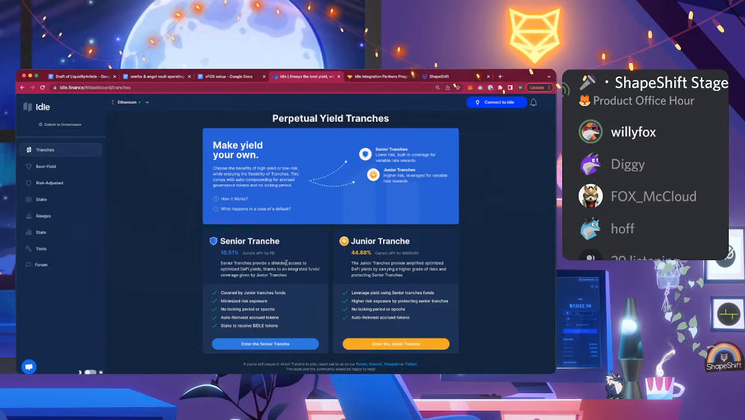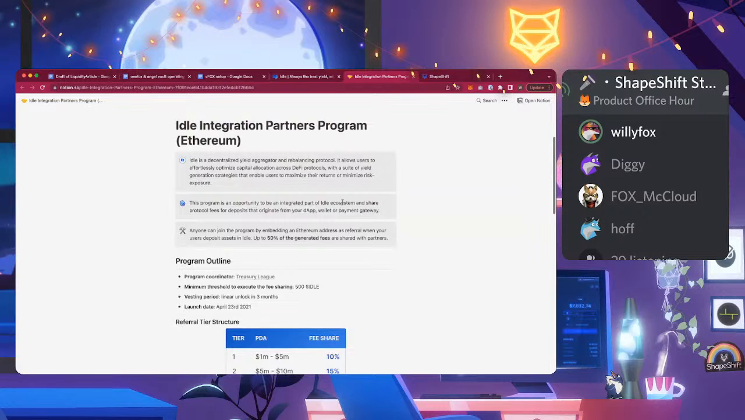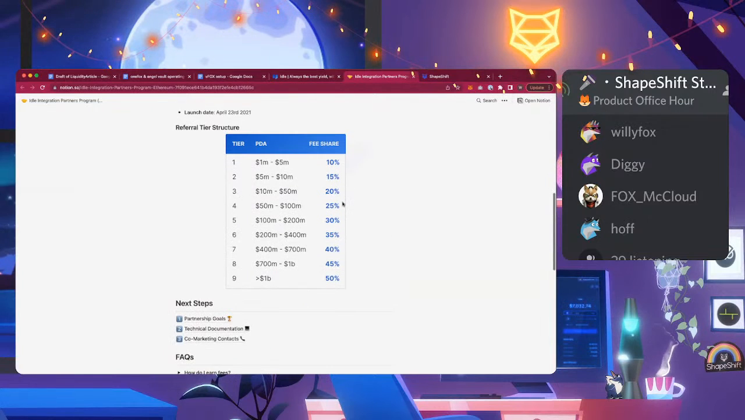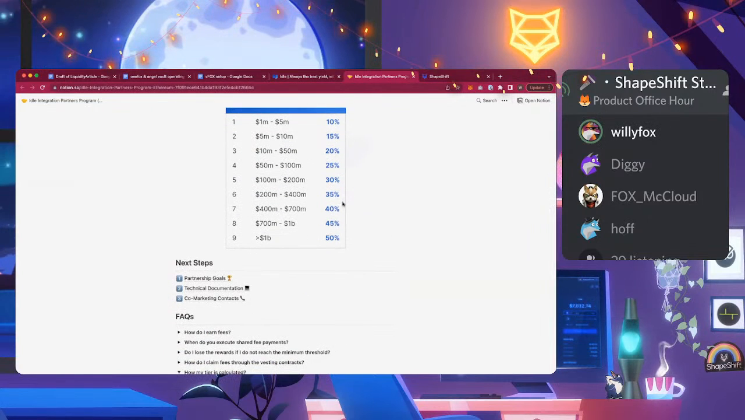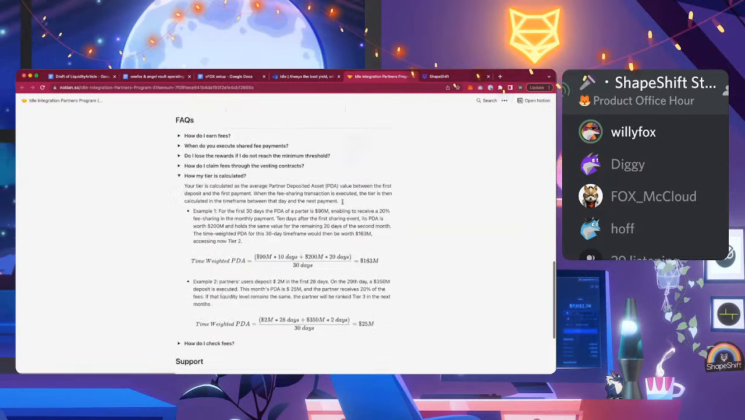But in the event that there is an exploit or anything, then the deposits from the junior tranches are used to cover the senior tranches. So Idle Finance is a cool protocol. They've got a very similar affiliate revenue program to the one Yearn does. And this will be the next single asset staking protocol that we integrate after Yearn.